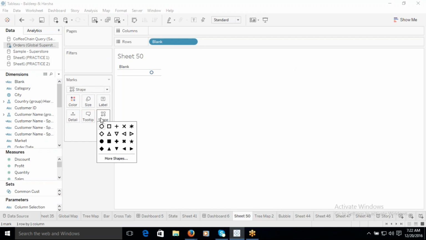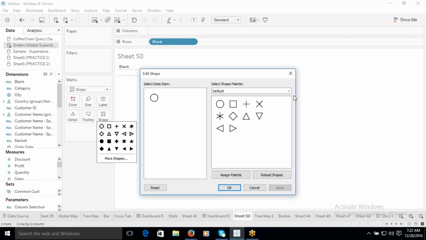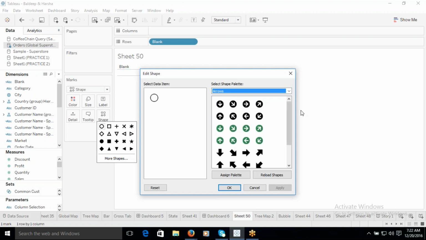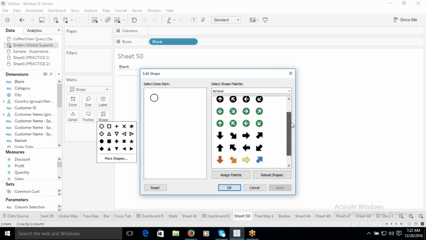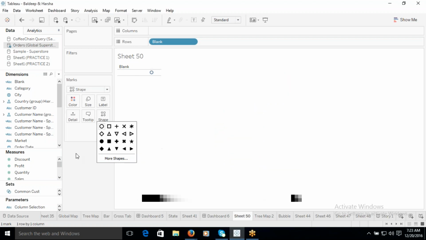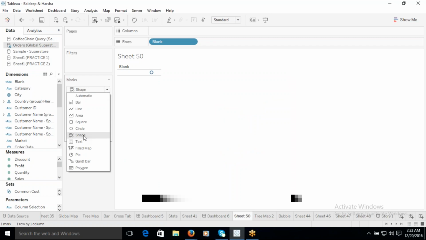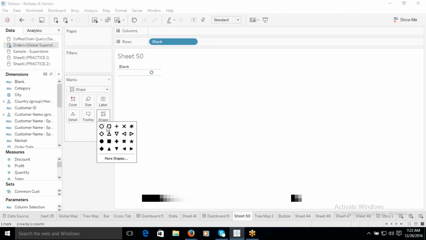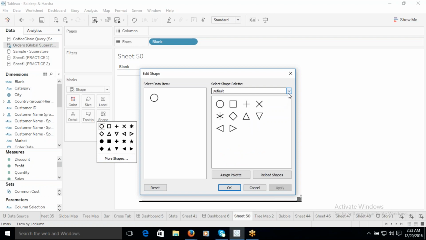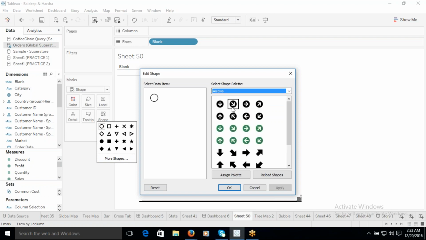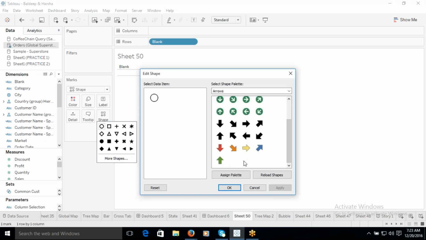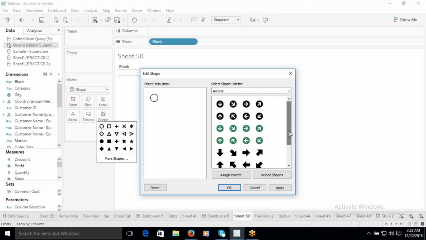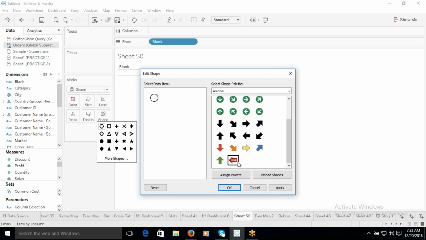So now I will go to more shapes, where I use these arrows, right? In arrows only I saved this. So reload shapes. See, I am getting my back button, right? See how I did: select the shape here, more shapes. In arrows I saved this. So select arrows. If you are not getting this back button, what we have to do is reload shapes. Okay. Now we got our back button.